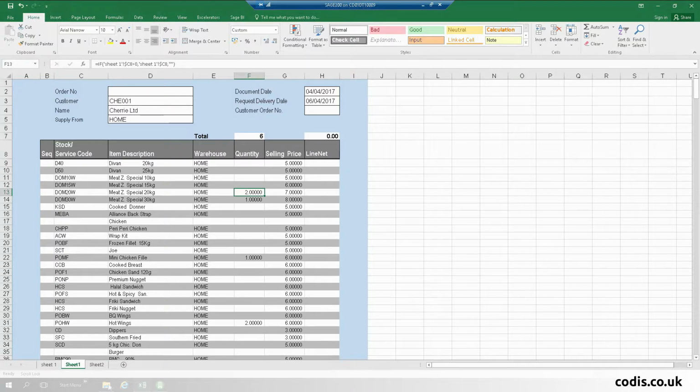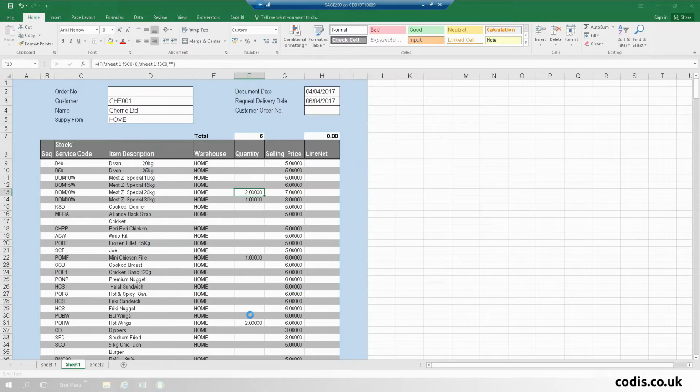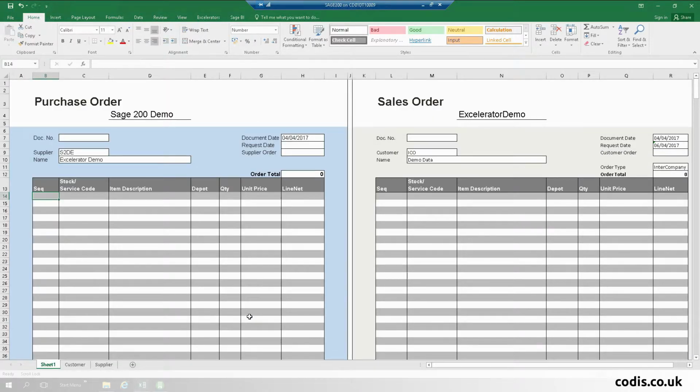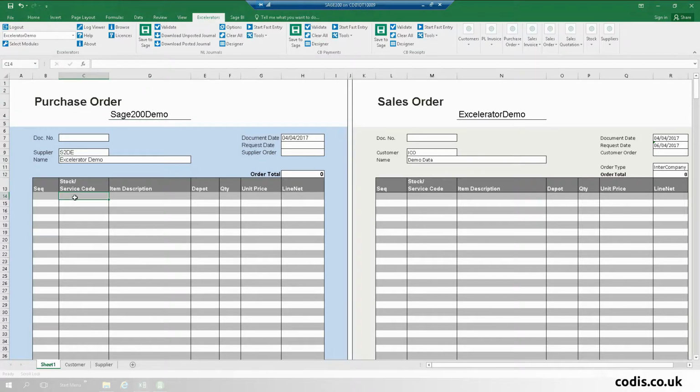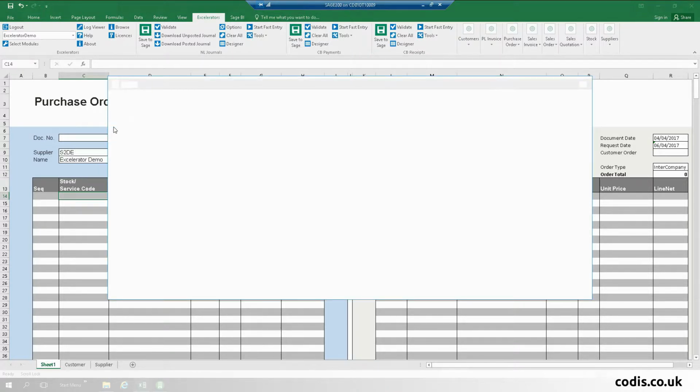So then it's a case of save to Sage. Okay, the next one I'm going to show you is intercompany. Here we have a purchase order that generates a sales order, and effectively we have two companies: one called Sage 200 Demo and another called Accelerator Demo, and we have the product codes in here. The theory behind it is we fill out the purchase order and that automatically populates the data for the sales order. I right click and browse, and I'll select multiple here for the moment.